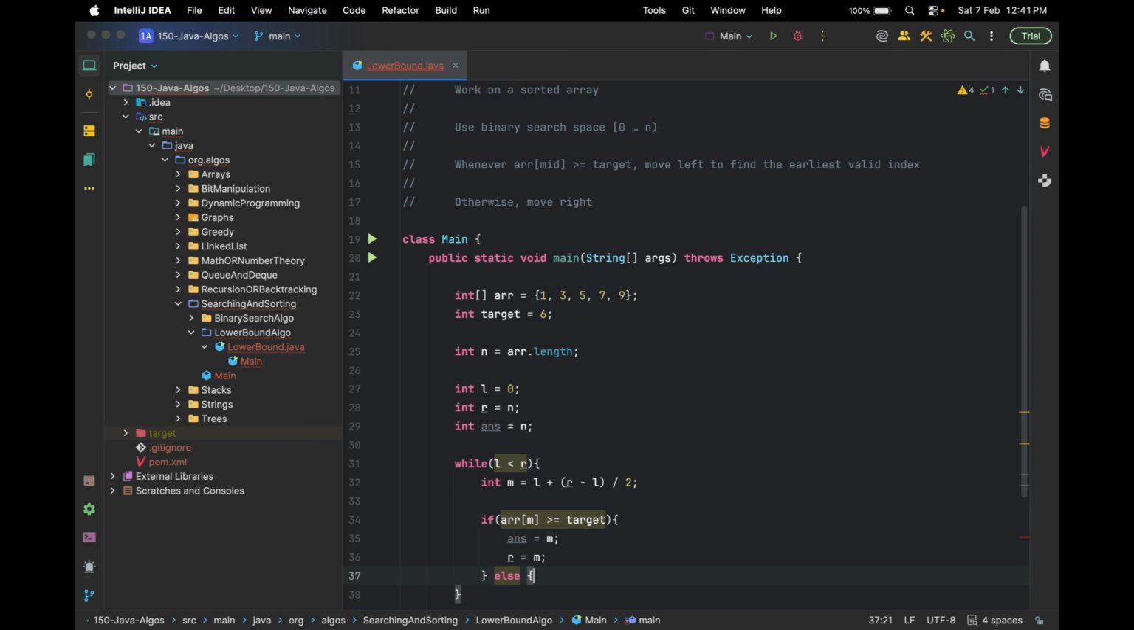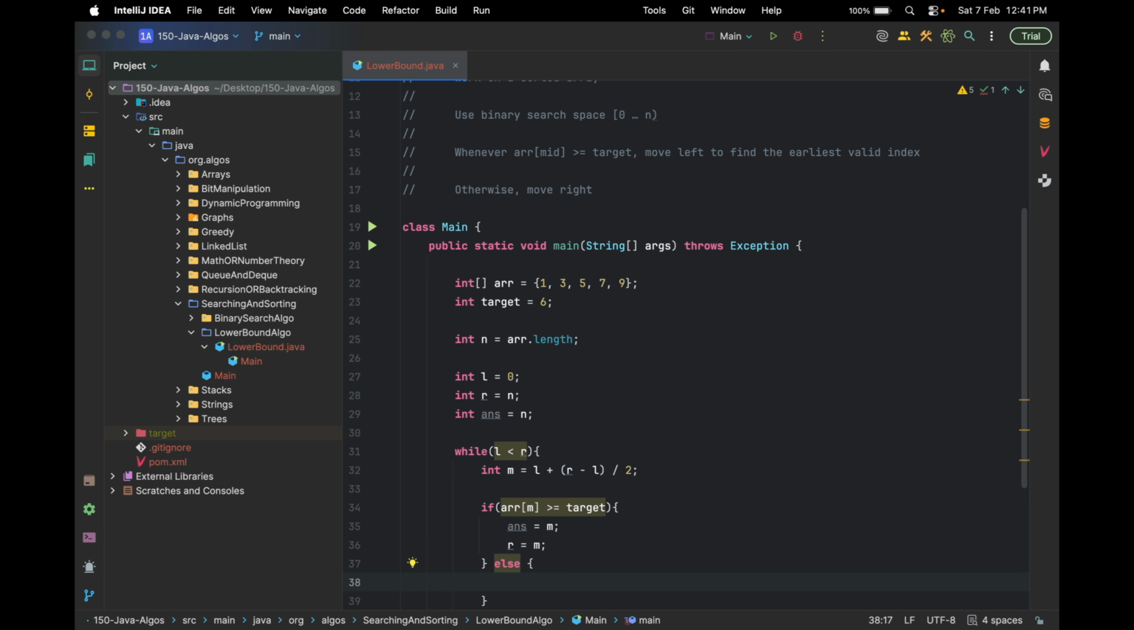Else, if array of mid is less than target, then in that case we have to move the left.